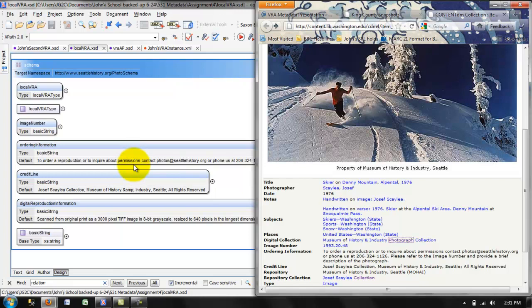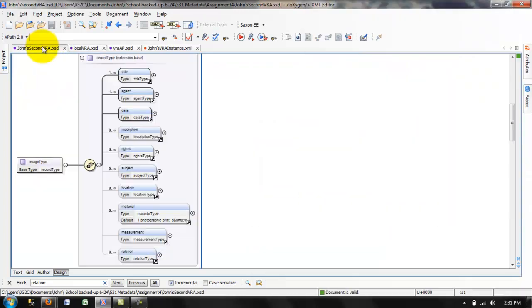And then the image number, which I wanted to put in the VRA schema, the initial one, but I was having all sorts of trouble with that, so I opted to put it in the local one, at least for now, until I can figure out what I was doing wrong in the VRA schema. This is John's second VRA schema that we're on now.